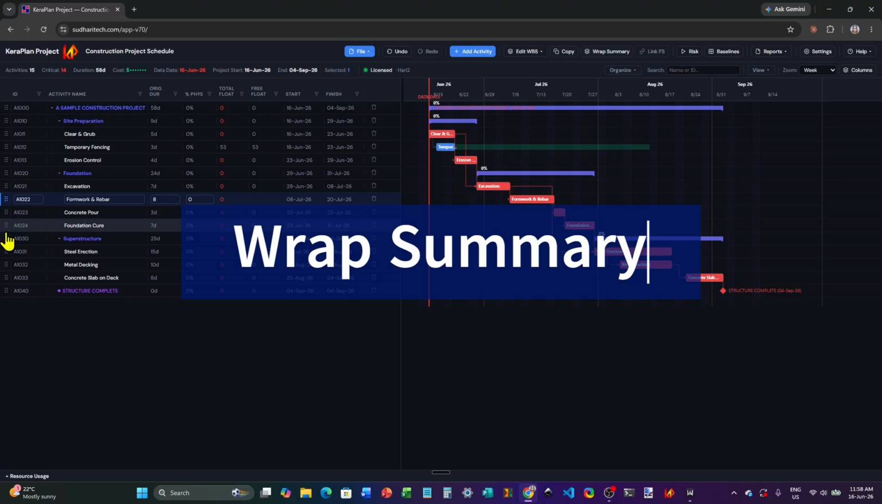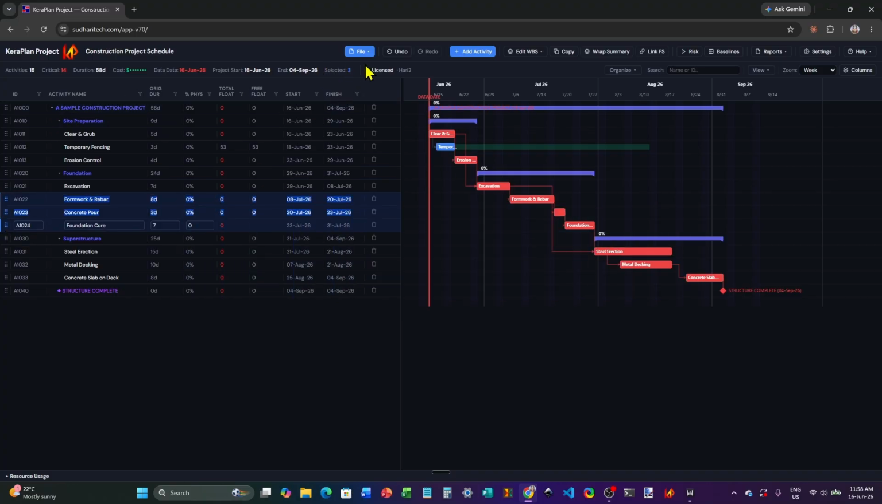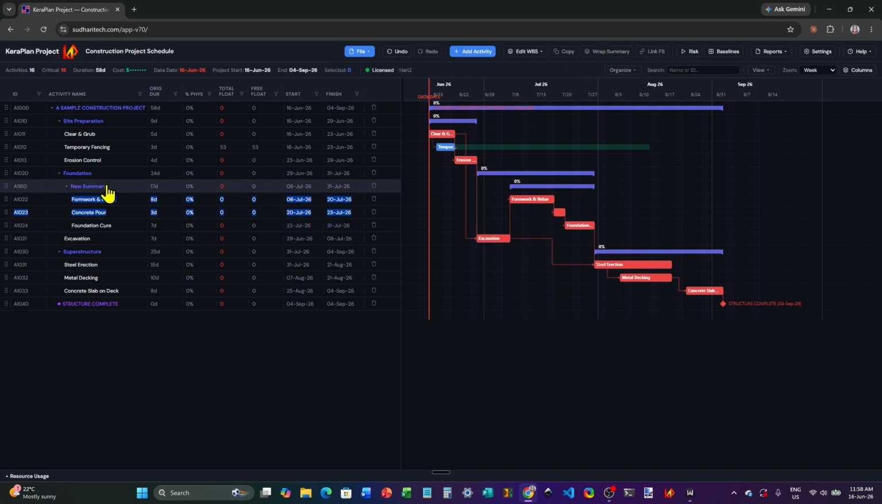Often we may need to bunch a number of tasks under a new WBS summary task. This is done using the Wrap Summary button. Select the tasks and click on the Wrap Summary button. Note the creation of a WBS summary task named New Summary. Next, you may rename this task.